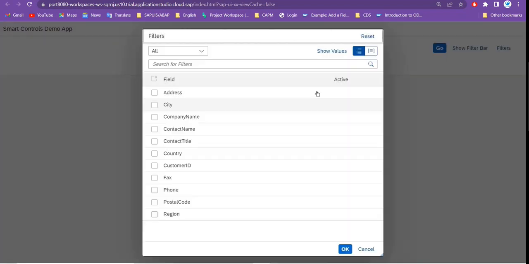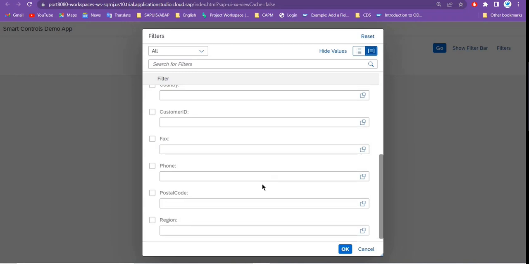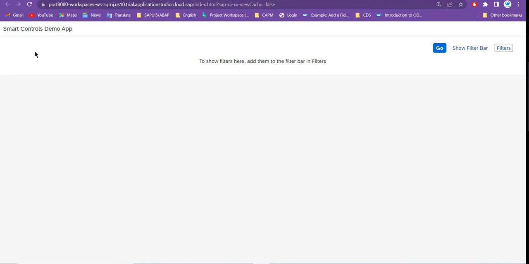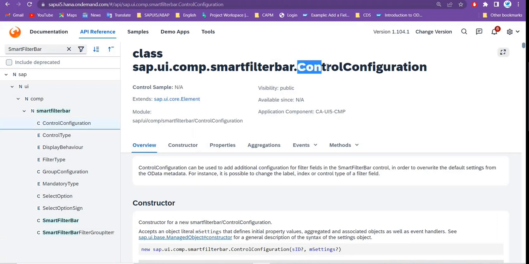If you go to the second option, group view, you can see your filters. For customer, you can see various filters. This same filter we will create, and that should be declared here for the smart filter bar. For that, we need a control configuration. So we will add a control configuration now, which is located within the smart filter bar.